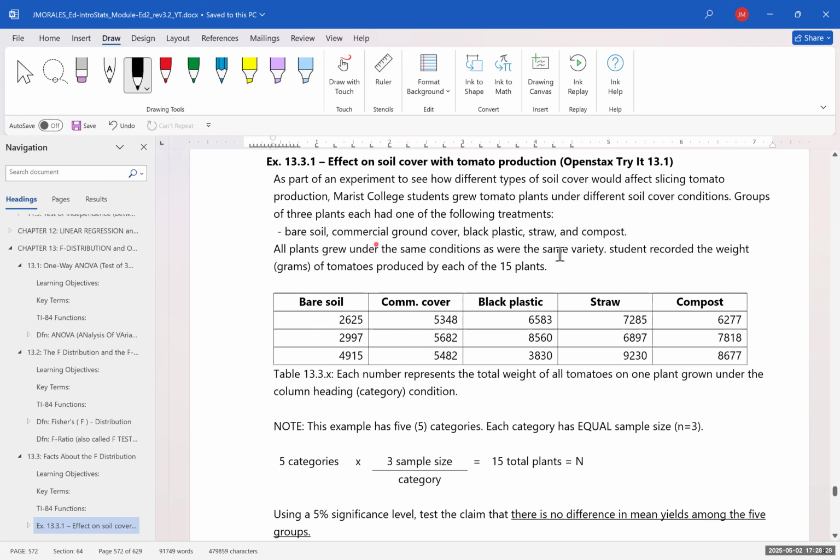So, let's proceed with doing an ANOVA hypothesis test. So we want to see maybe if there was any difference in the weight of tomatoes grown under each of these different soil types. Now, again, the ANOVA test isn't going to tell us which was better. We're just going to know if there was any significant difference or not.